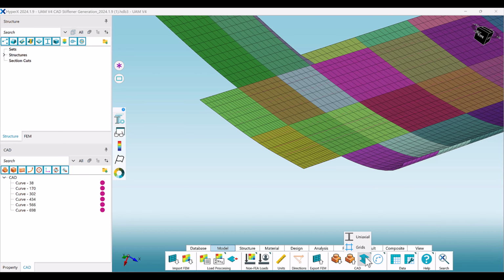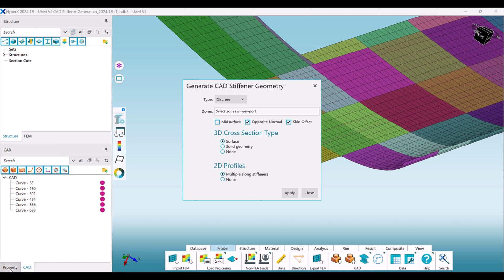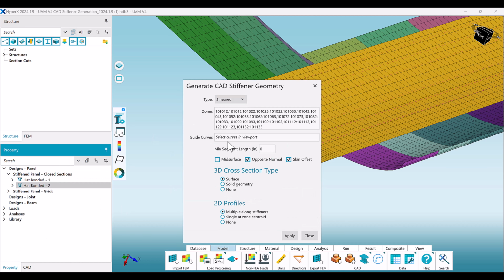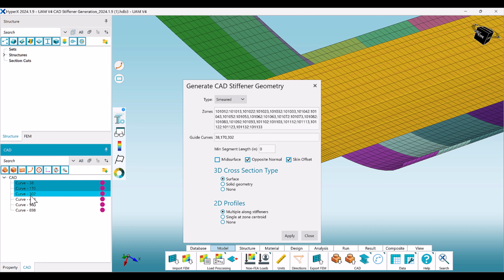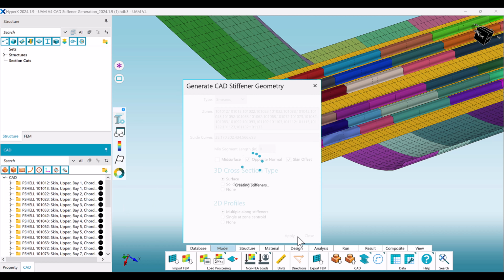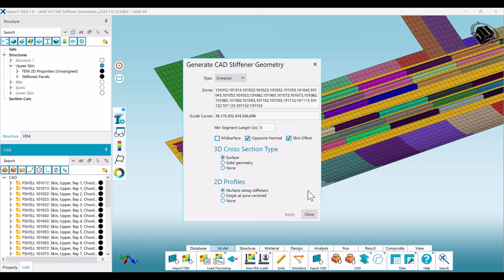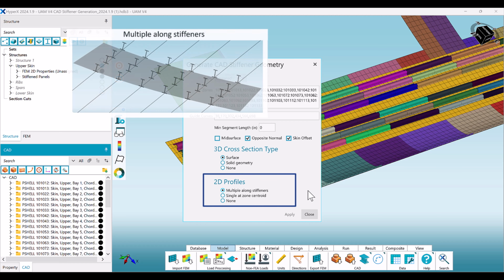Now, let's walk through the process with default settings by selecting the zones using the design property and selecting the guide curves. With the default settings applied, we see the generated geometry. Key settings include 3D cross-section type, and that allows users to choose from surface, solid, or none. The default is surface, which generates bonding surfaces around the stiffener. The other setting is the 2D profiles, and that's used as a reference in the CAD system.